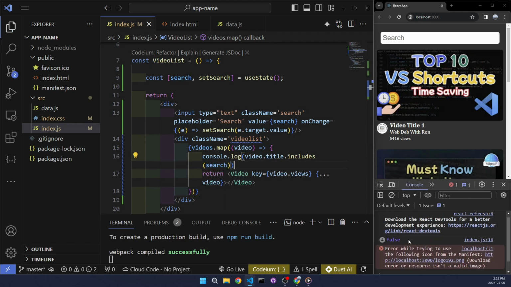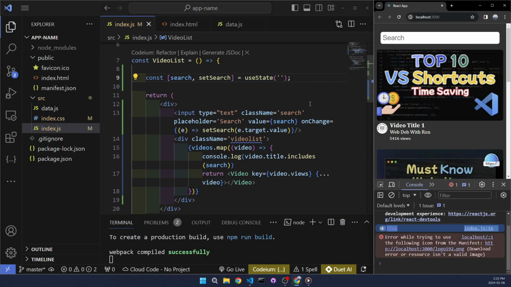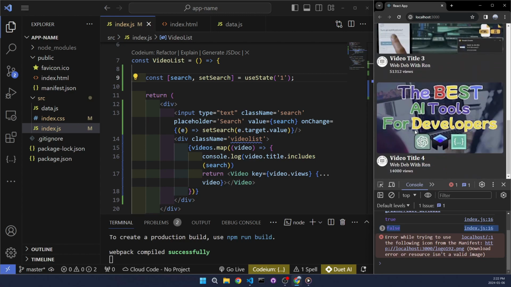And this method checks if the text in the brackets has anything similar with the text from the video's title. So let's go in here, and we're going to get false because we have nothing in our state. And if you do have anything like this, then you should get true. So you can remove that, and we're going to get false. But then let's just say that I write something like 1, then we can see that we're going to get 1 true and 3 false because we only have one video that contains 1 in its title.